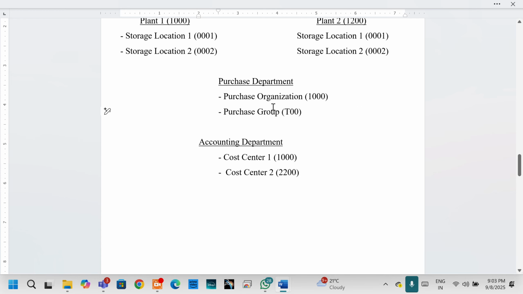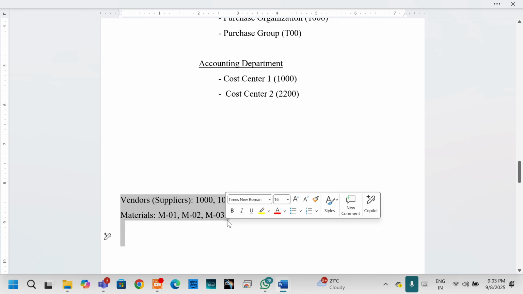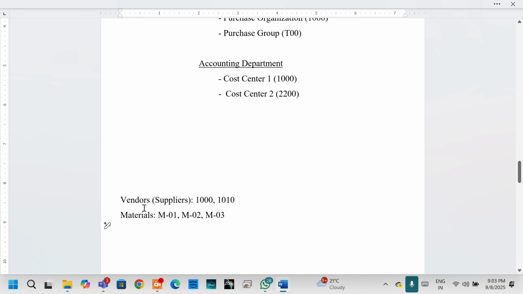Okay. Apart from this, please make a note of this information also. I will tell about this part in a later section. Just make a note of this: vendor codes and material codes.